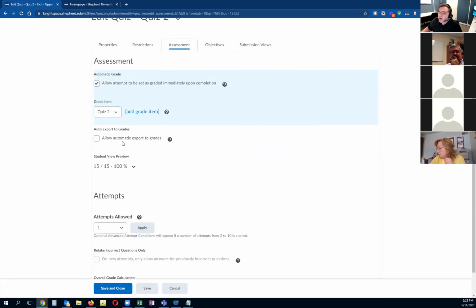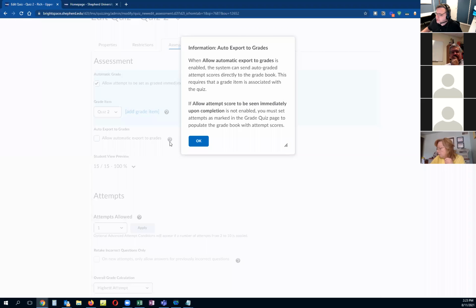Allow automatic export to grades. I'm not positive what this feature is. Let's see here. When allow automatic export to grades is enabled, the system can send auto graded attempts to the gradebook. Okay. Yeah, so I think if you want them to go to the gradebook, this is what you would click, and you can test these out as you go.